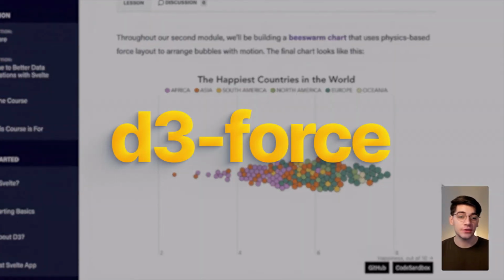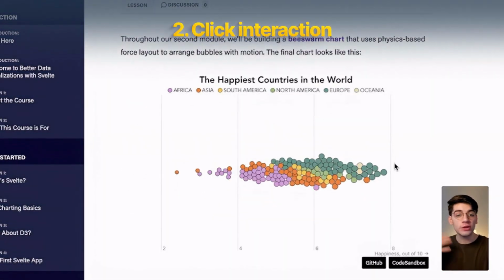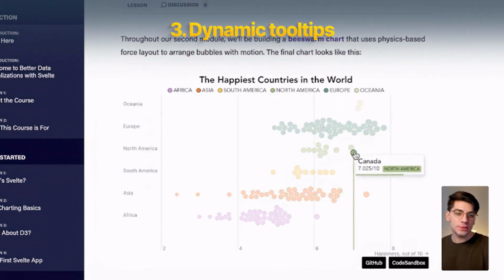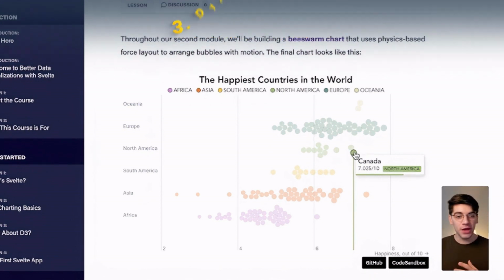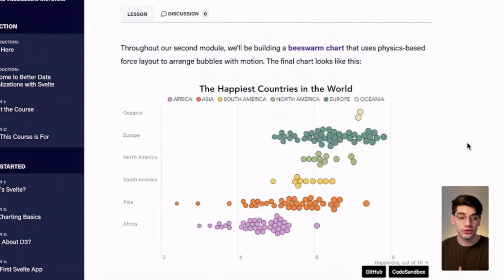That's because we're using D3 force behind the scenes. Second is this click interaction. It's only powered, yet again, by this physics-based D3 force module. And third, these tooltips you'll notice are dynamic, and this might be more CSS than Svelte, but I really like to bring some whimsy and design to visualization. We're going to be building this from scratch.